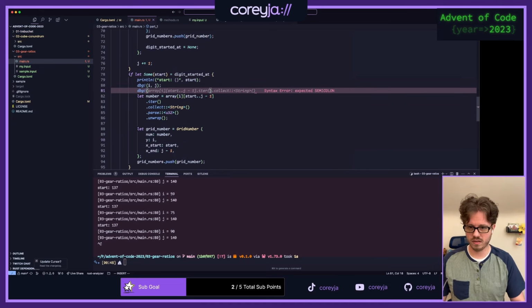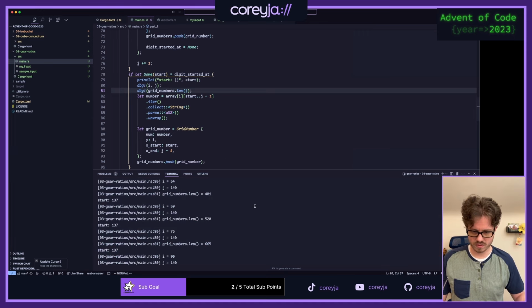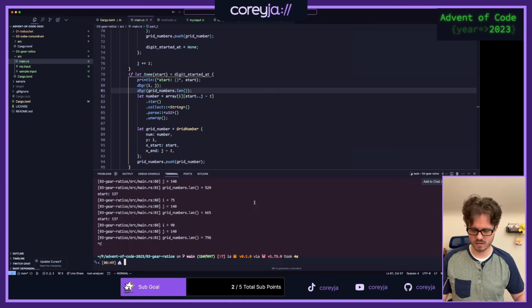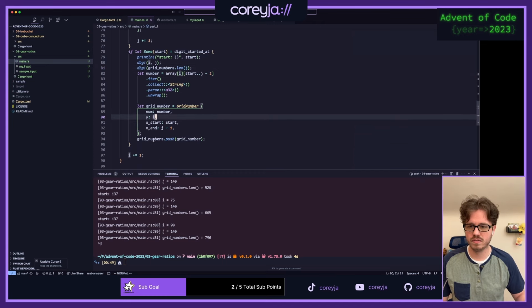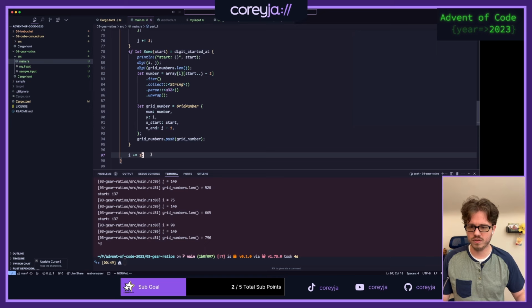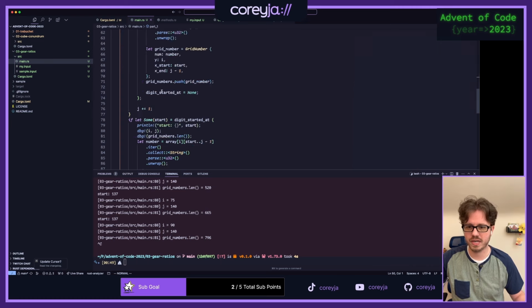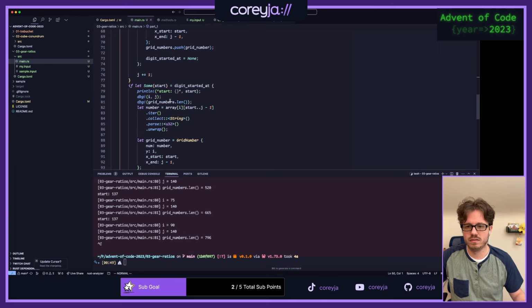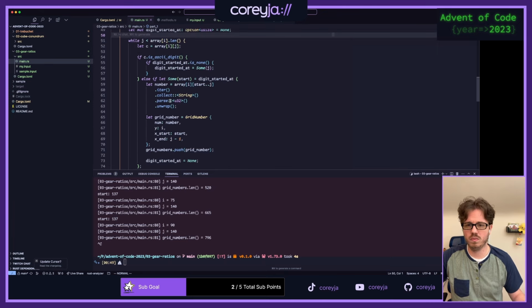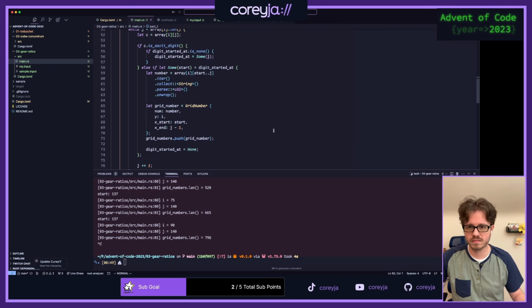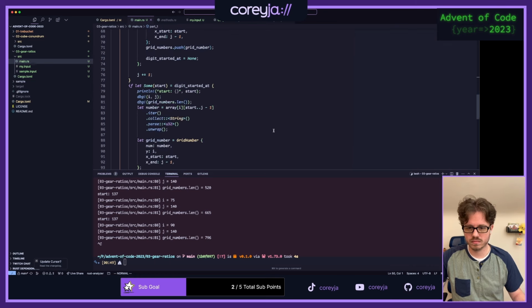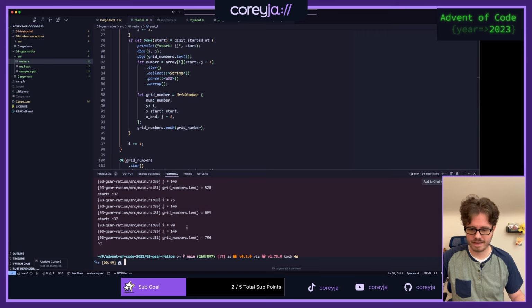Debug grid numbers dot length, but it's not looping forever. And then we just move on to the next column. And in the next column, we said that there's not a digit started at, and j goes back to 0. So, what? Like, why is it hanging?